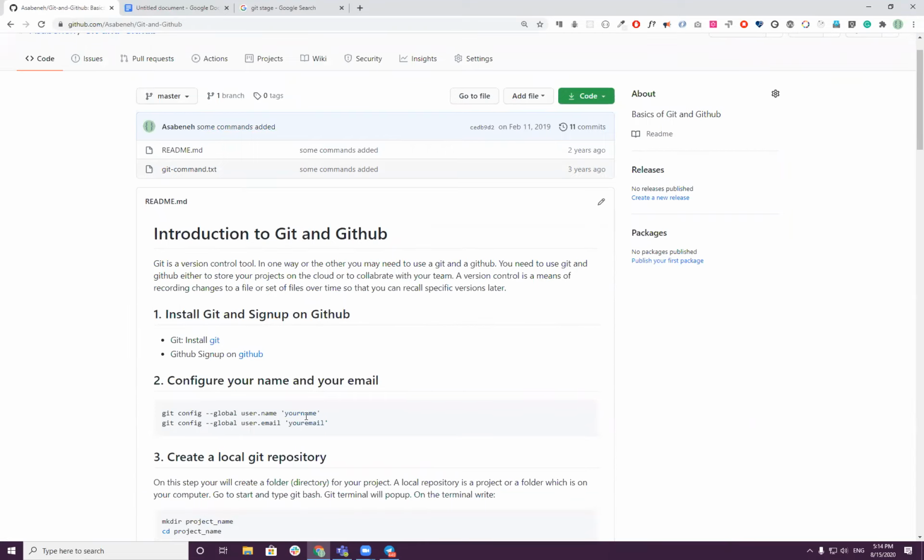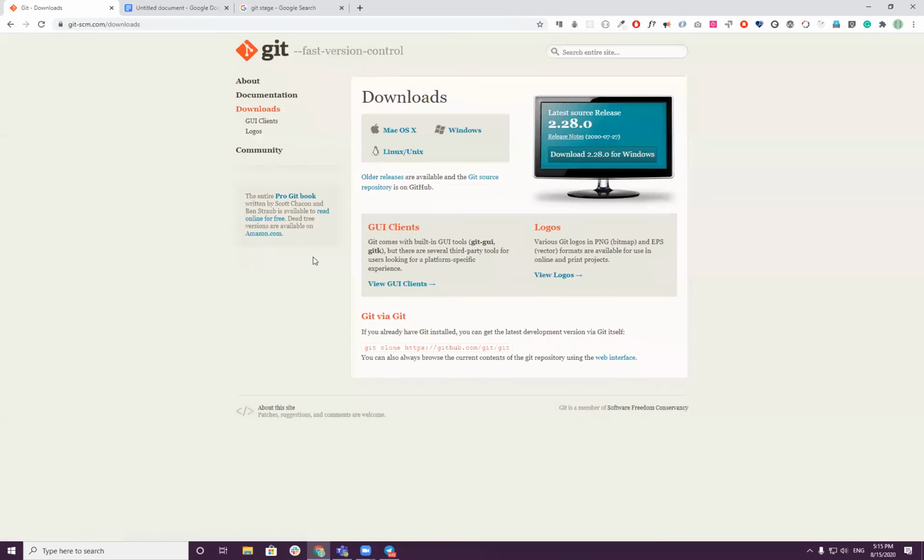How many of you have installed Git already? You click this one, and it takes you here, and a couple of clicks. It actually detects your device, and what you do is click on this button. My device is Windows, and it is detected, and then just click. But I installed it already, so I'm not going to do this step.